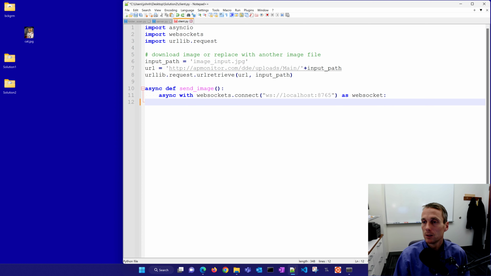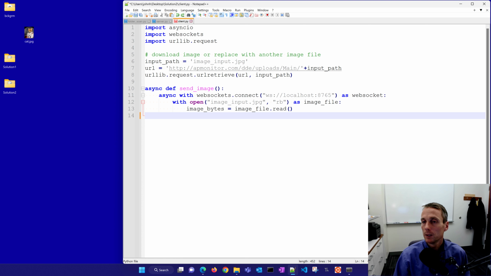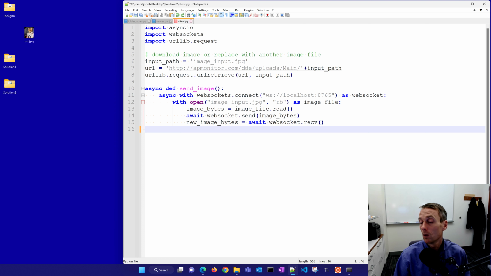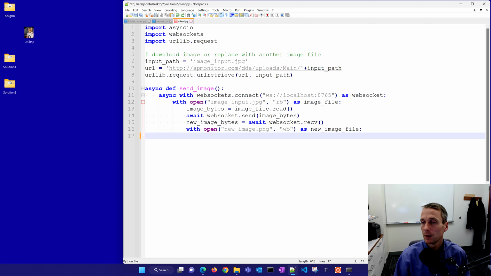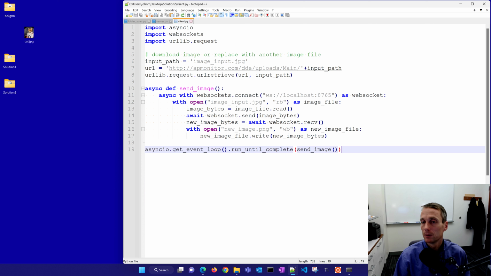All right, we'll send an image and we'll connect to it through that port, the 8765 that I have defined there. If you change that, just change this port right here. Okay, we're going to open the image as a read binary, and we'll read that image, and then we'll send the image bytes. Okay, we're going to wait for the WebSocket to receive the response. So we'll send it, and then we'll wait for the new image bytes to come back in, and we'll save that as our new image. We'll write that also as binary. Okay, so we're going to run until complete. And we don't need to run forever. We just want to run once.